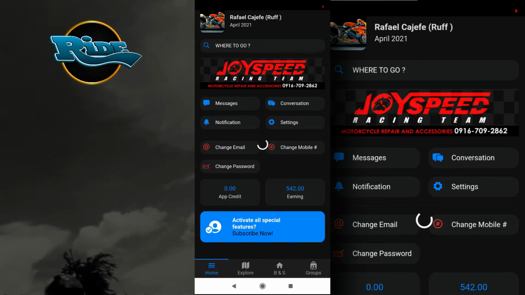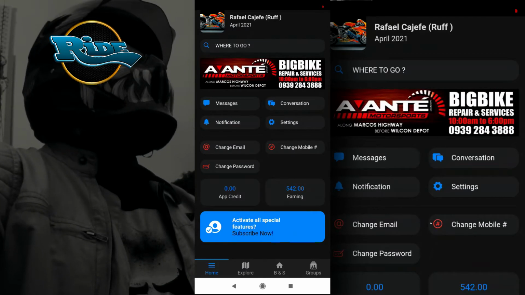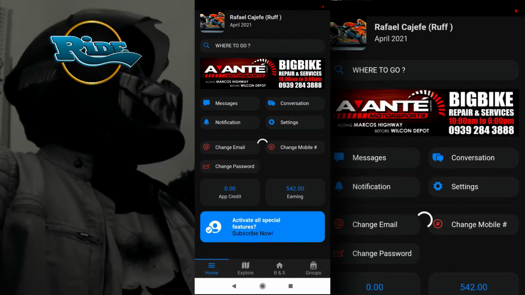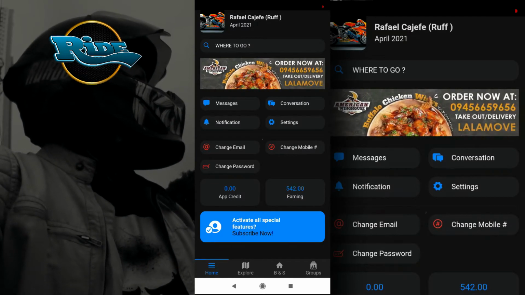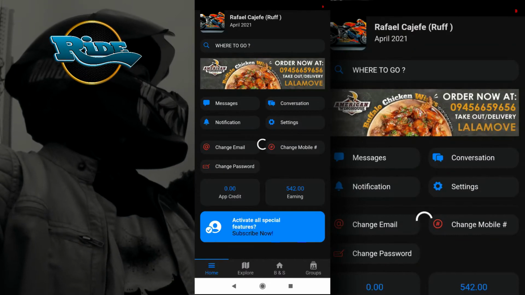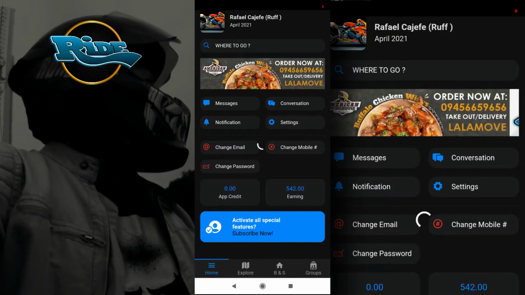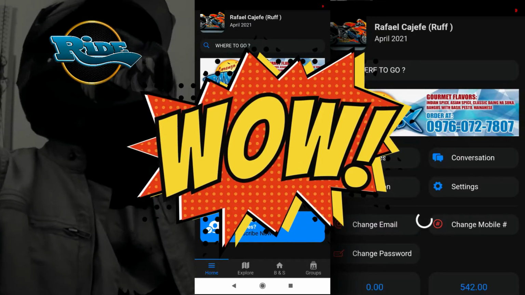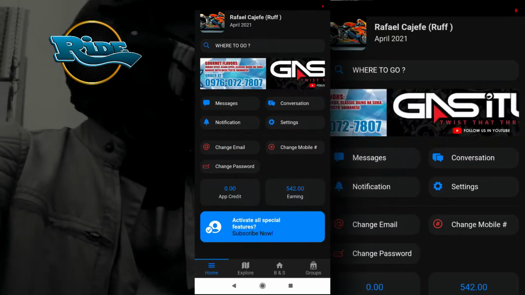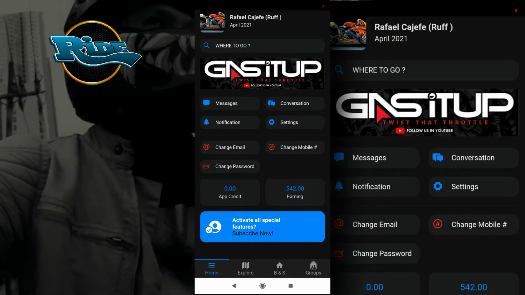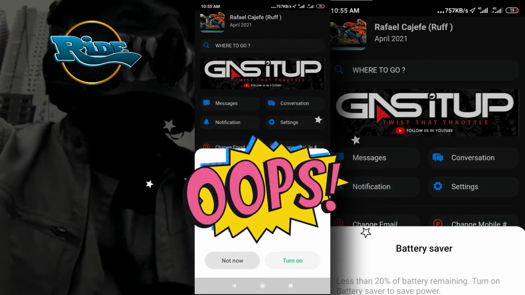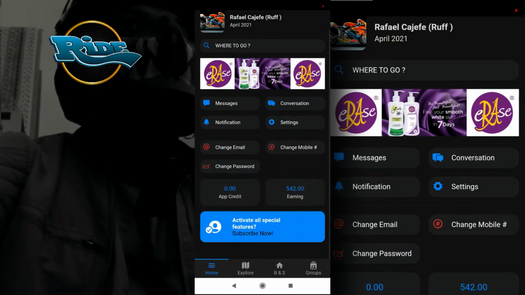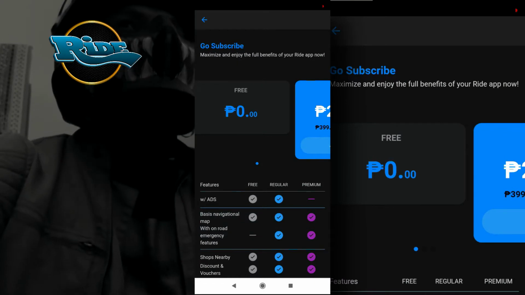So if I am to pay the app for $1,000 or the regular one, which would cost me around 400 to 500 pesos only, nabawi ko na siya. So it's like I'm using the mobile app now for free. Yung mga services niya is for free na dahil nakapag-refer na ako ng mga other mobile application user. Ayan. And then here is how you can subscribe.